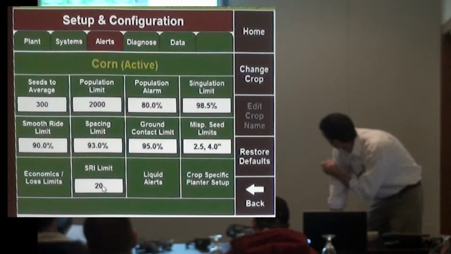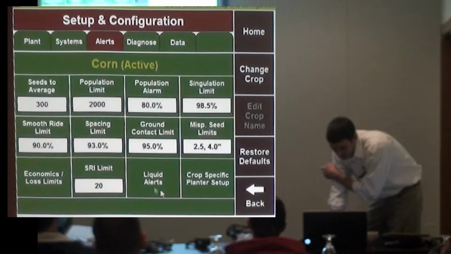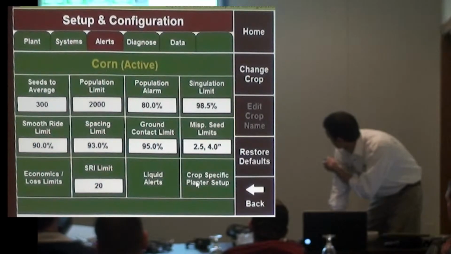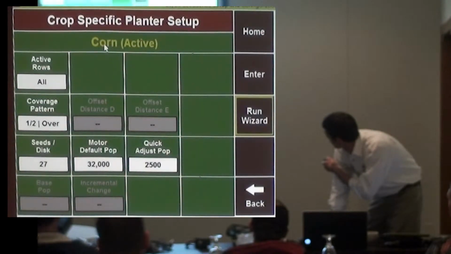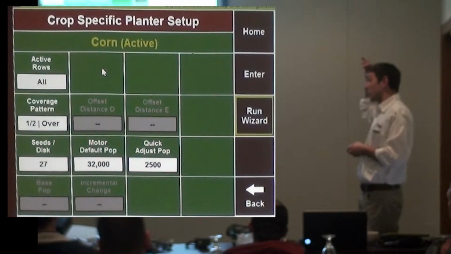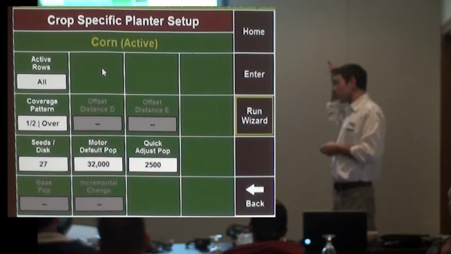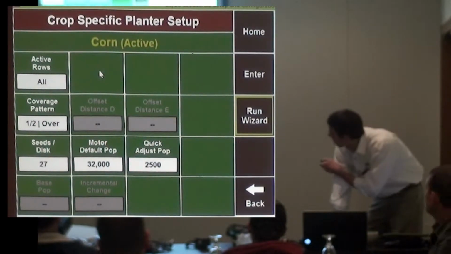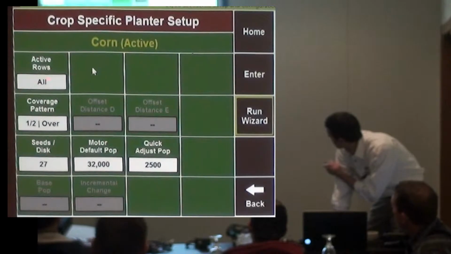And then I would like to touch on this crop-specific planter setup. So remember, we're in corn. So if we hit this, we're still in corn. So this would be used for split row planters. That your 30-inch corn and 15-inch beans. You would come in here and change these settings.